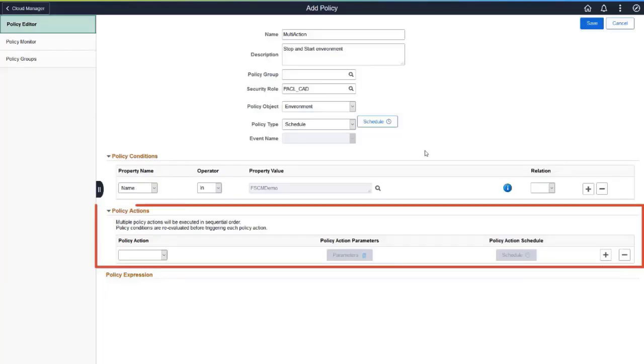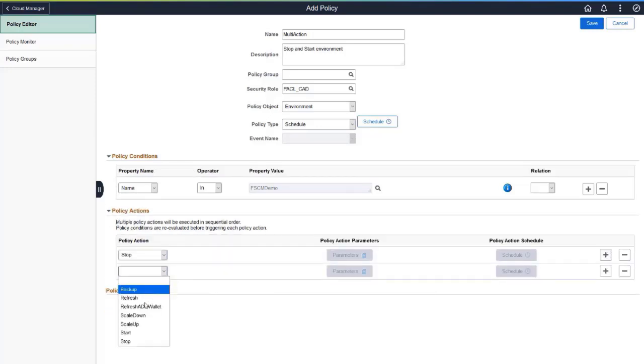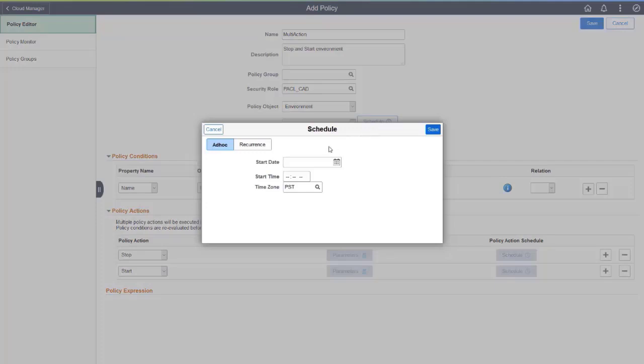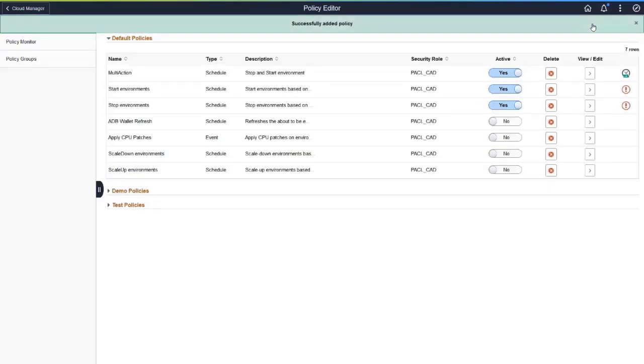In the Policy Actions section, select the actions in the order in which they'll be performed. First, we'll select Stop, add a row, and select Start. Select the Schedule button to schedule this policy. We'll use Ad Hoc and enter a date and time, then save. Save the policy. The policy is now scheduled to run.